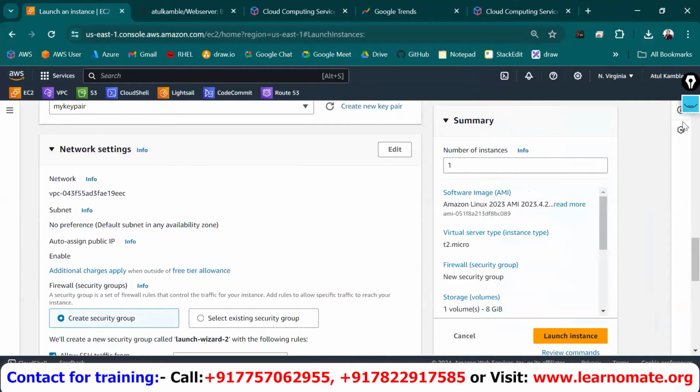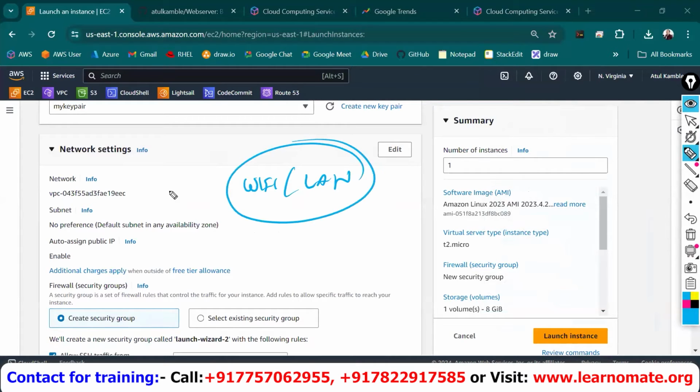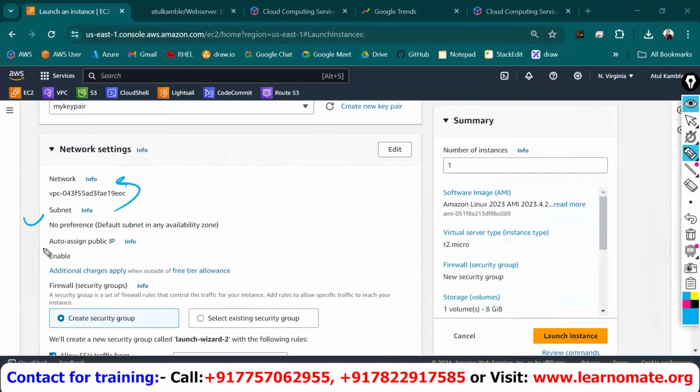Here we are having network settings. As every machine is connected to the network, in your physical devices settings, you are connecting with Wi-Fi or LAN. Here we are having VPC, that is virtual private cloud, from the data center itself. Subnet is a part of network, and we are going with auto assigning public IP. With every machine, if there is a public IP, then only we can connect to it from the internet. Else, you can use private IP as well for connections.